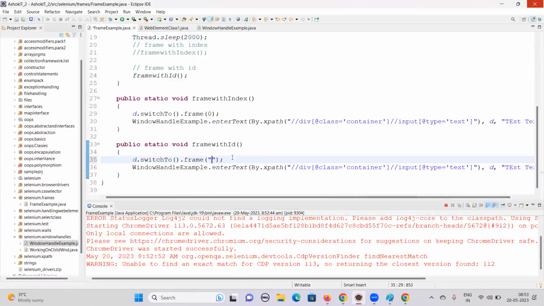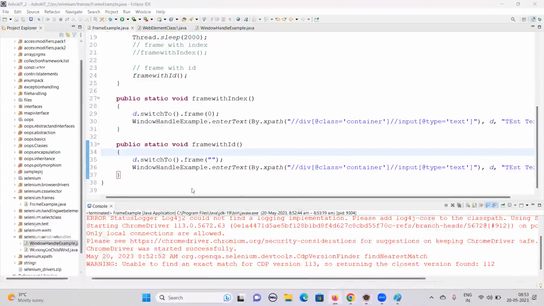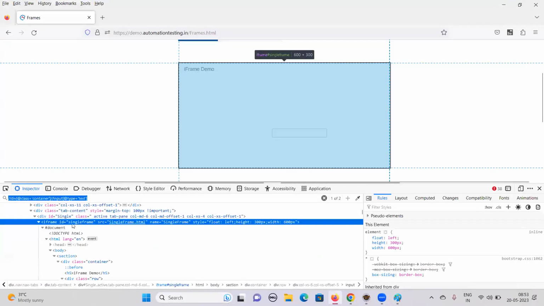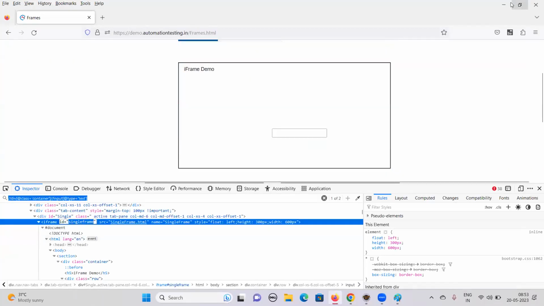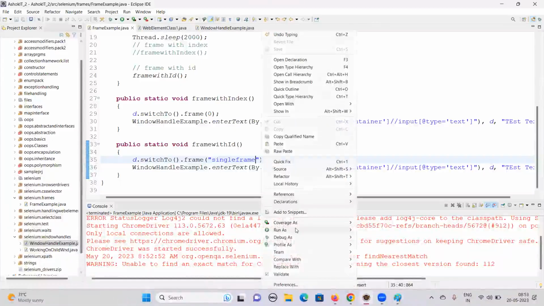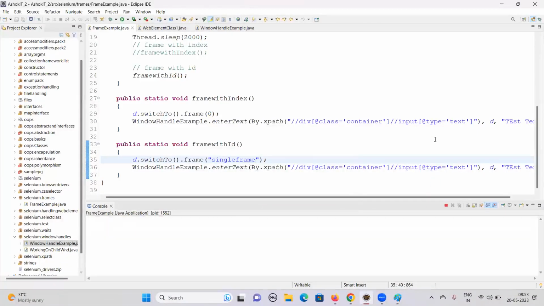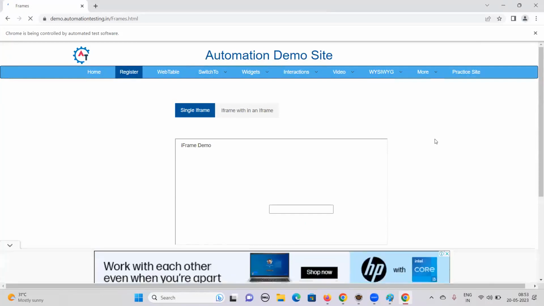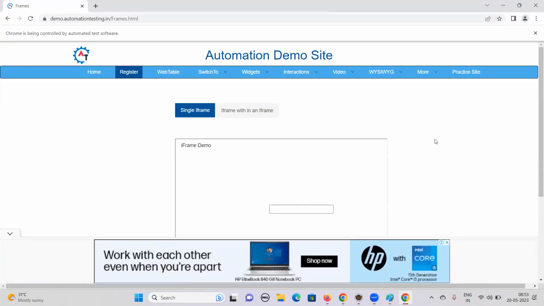Actually, let me just stop it again. I'm going to copy this. So what is a single frame? Okay, iframe. So this is again, you see, you have an iframe and we have ID single frame. I'm going to give it as a single frame. So nothing but it's trying to identify the frame here. Okay, let's see what is that exception or error that we have.